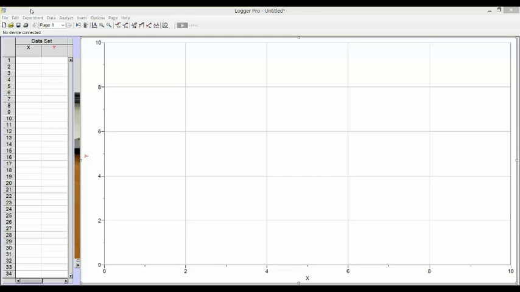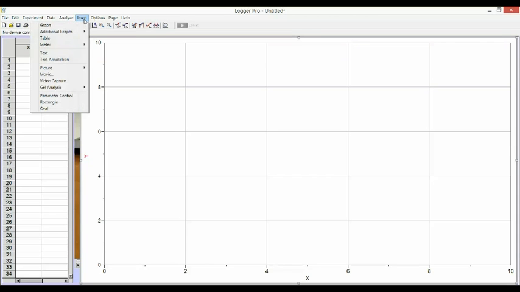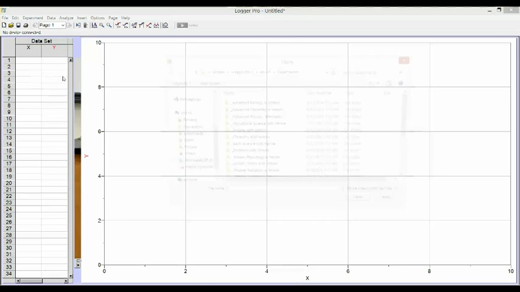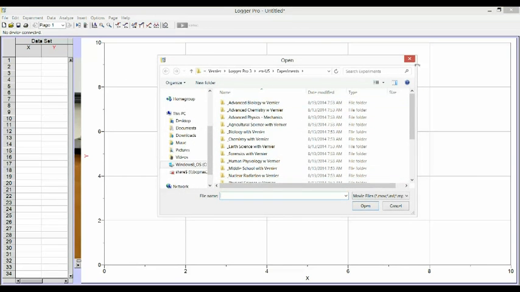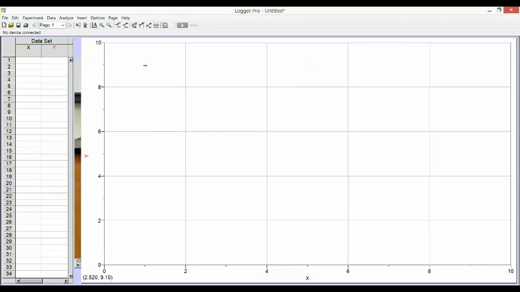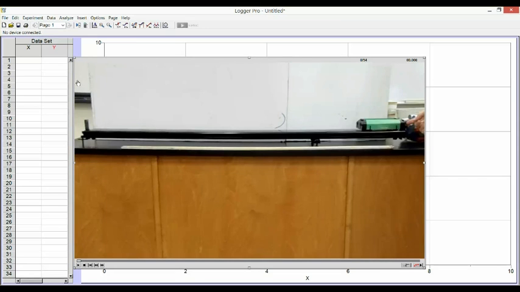So what you'll first need to do is open up LoggerPro, and in order to import the movie or video that you want to analyze, you go to Insert and then you click Movie. And then you browse for the location on your computer where you've stored the movie. I've already done this, so I've brought up a video of a cart, and that cart you can see moves back and forth across the screen.